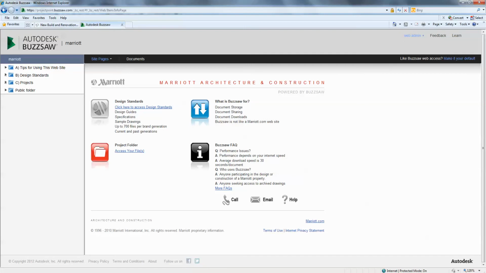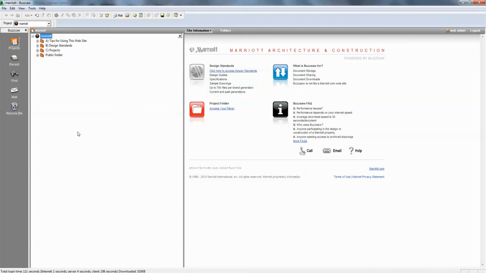So to start us out, let's go back to the thick client here. When you log in, this is kind of the page you're landed on, your welcome page. There are two ways to navigate to the project folders from here. You can either use the link on the HTML page next to project folder, so access my files.